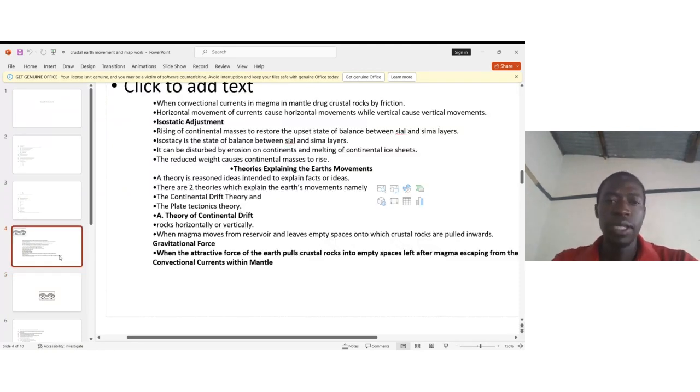We also have got the theories that explain the Earth movement, and one of the theories is the theory of continental drift. We also have got the plate tectonic theory, and under the theory of continental drift, we are going to talk about the gravitational force. This is just a force that tends to attract and pull objects towards the center of the Earth.